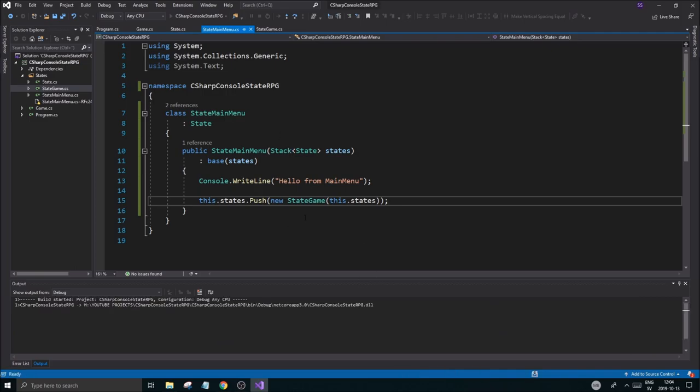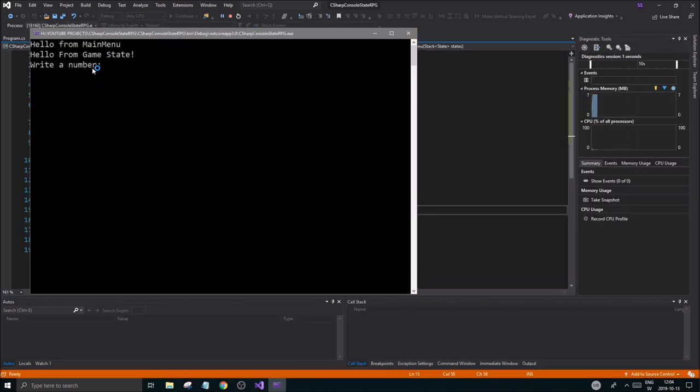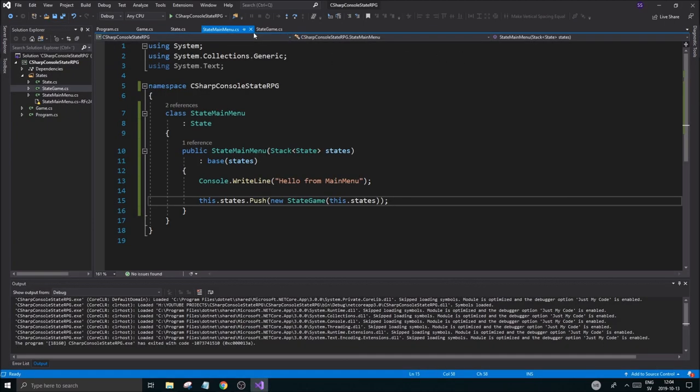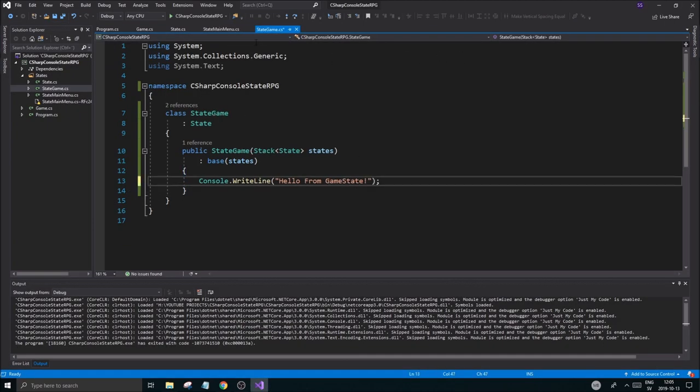And if I run this, we're going to get a loop again. No, it did exactly what I wanted. So hello from, no, wait, game state, was that correct? Yeah, that was correct. Hello from main menu, hello from game state. That's exactly what I wanted.